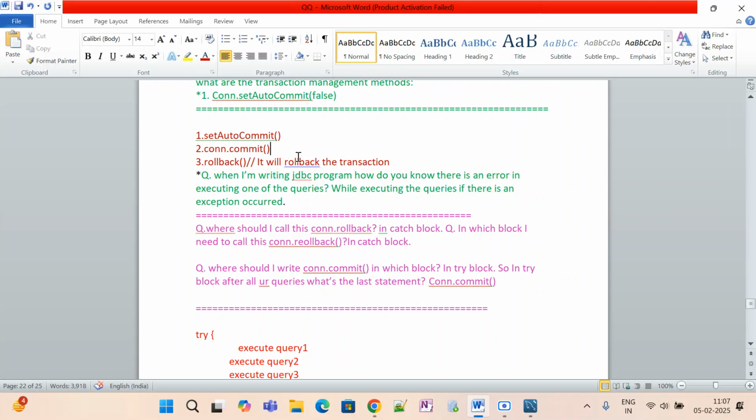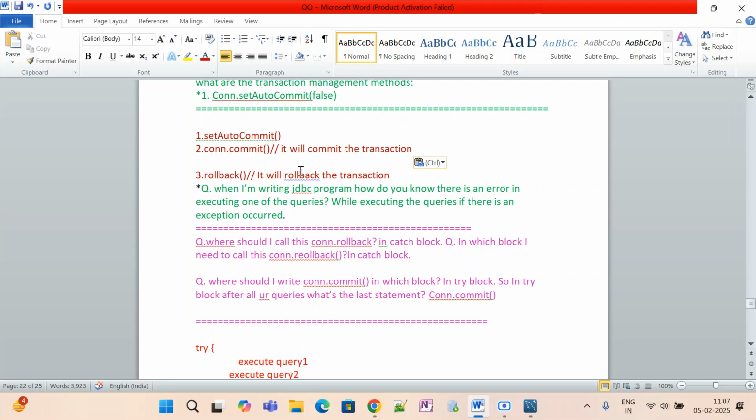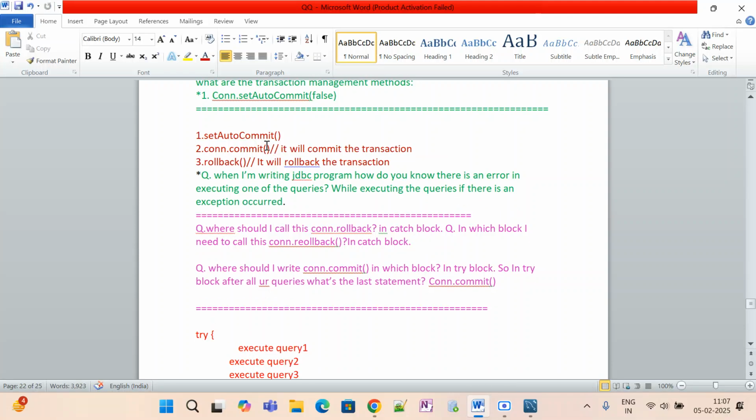Here I'll just make it a clear understanding. A transaction can either be a success or a failure. Success means nothing but commit, and failure means nothing but rollback. So these are the two things that we have to understand here.